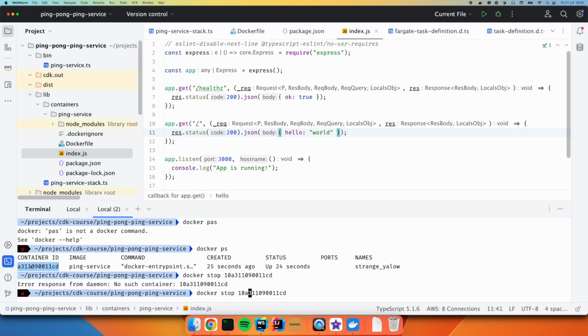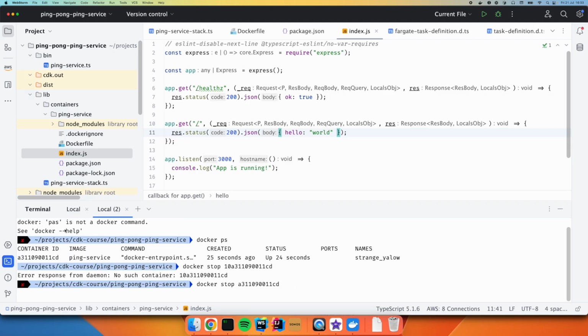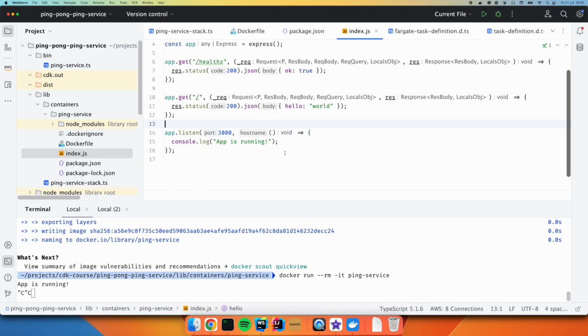Whoops, I've managed to paste in some stuff there. Give that a little while to go.